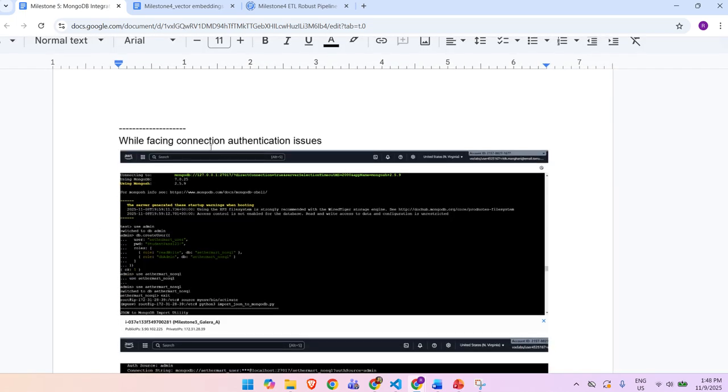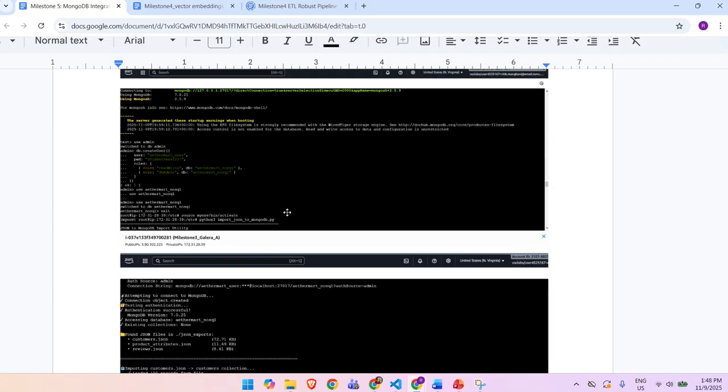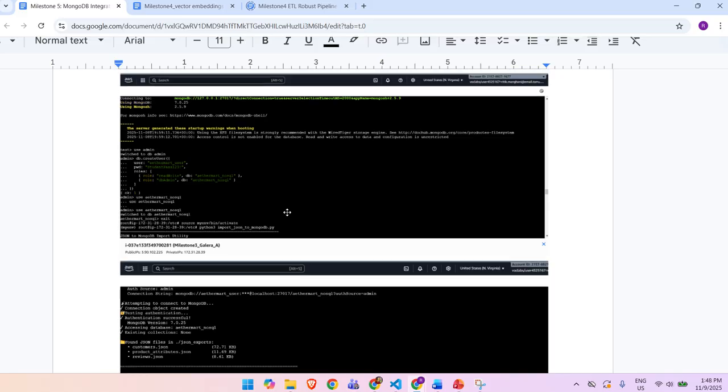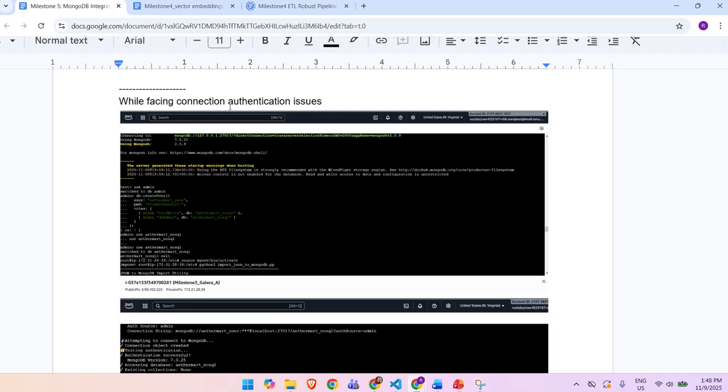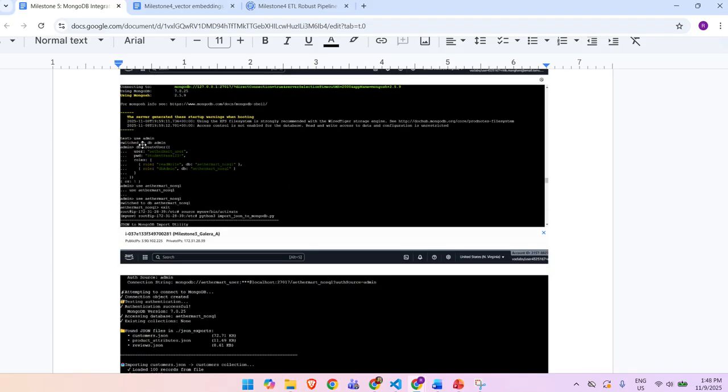While facing connection authentication issues, this README document even provides all the debugging steps that I followed, because I was constantly facing connection issues since it was not able to authenticate. So these are all the steps: using Mongoose to connect to MongoDB, switching to the admin, and resetting the admin details, the user details.